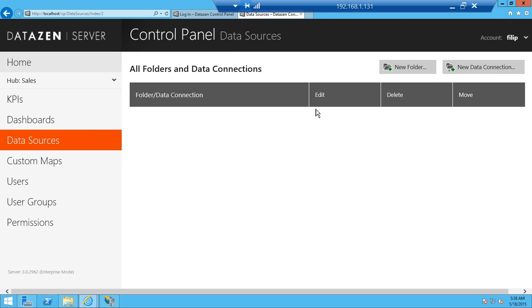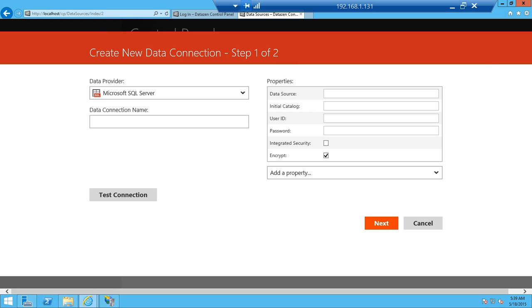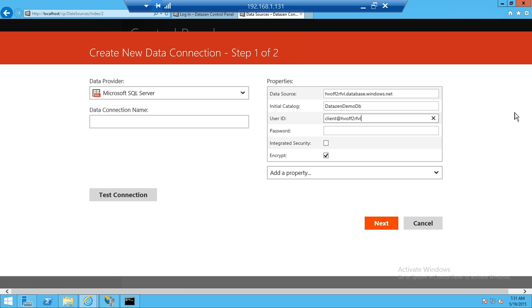So I'll click here on data sources and go to new data connection, and I will add a SQL Server data source. So we'll paste here the server details and the login. This is the initial database, the user, and the password. Give it a name.